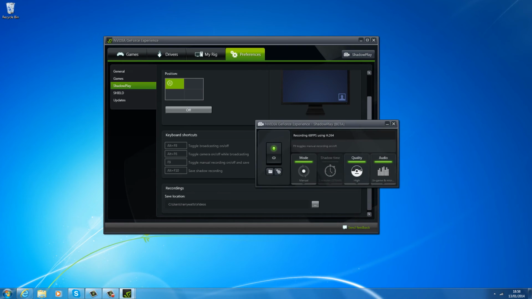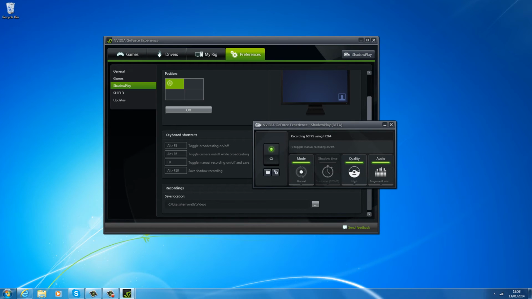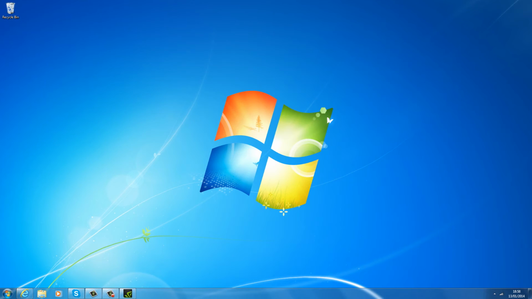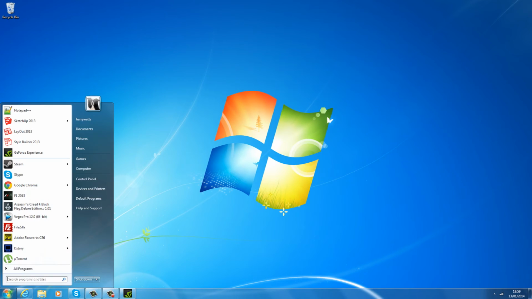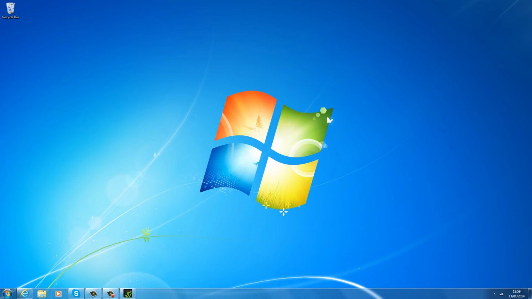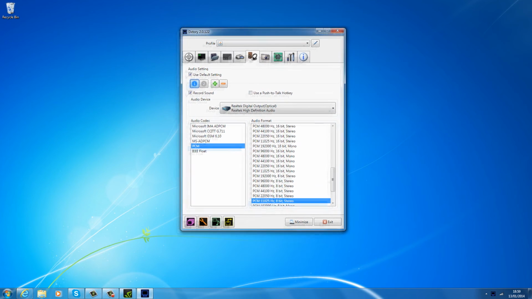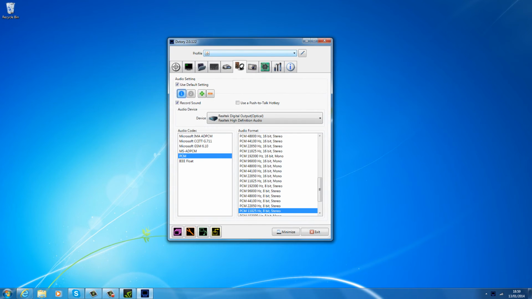This basically works by using your graphics card as an external capture card, so you don't get basically any frame drop. Next one I'm going to show you is Dxtory. Now Dxtory is the best one if you have not got a NVIDIA GeForce 500 series or better.